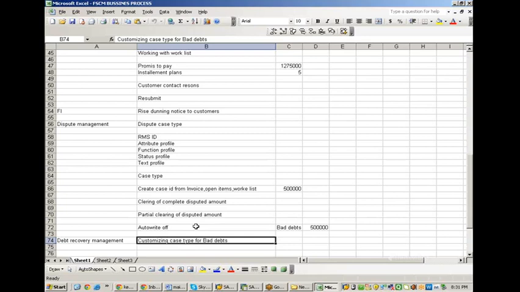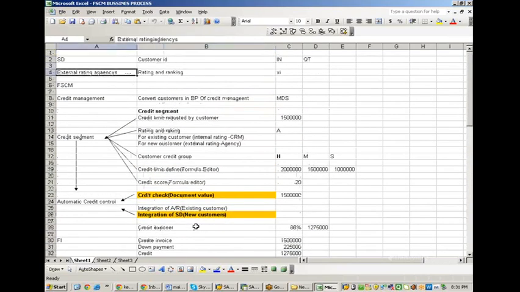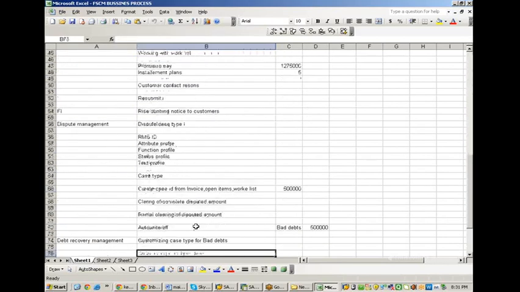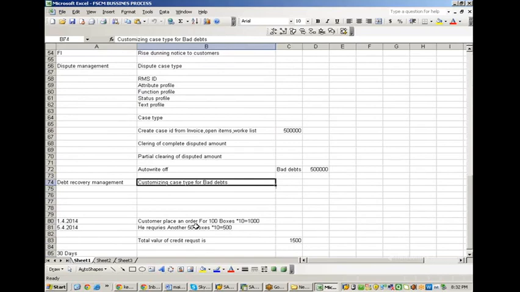In most cases, after raising the dispute case, the customer will respond, because if he does not respond to the dispute case, his rating and ranking will go down with the external rating agency. If his rating and ranking fall, he cannot apply for credit from other organizations. So that is the reason the customer mostly responds to the dispute case. That is the main advantage of dispute management. After raising the dispute case, there is a bad debts process.